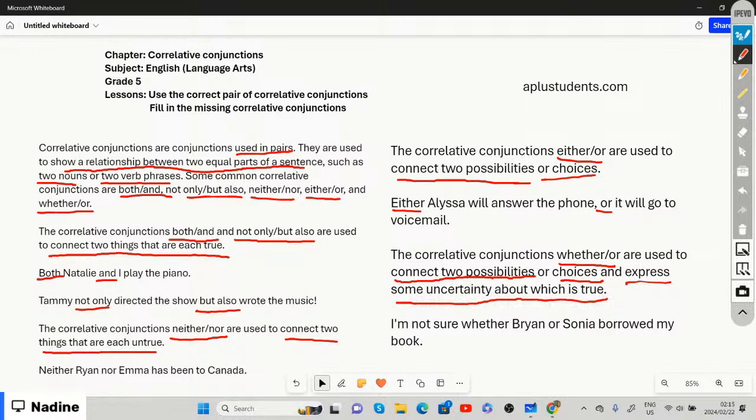For example, I am not sure whether Brian or Sonia borrowed my book.